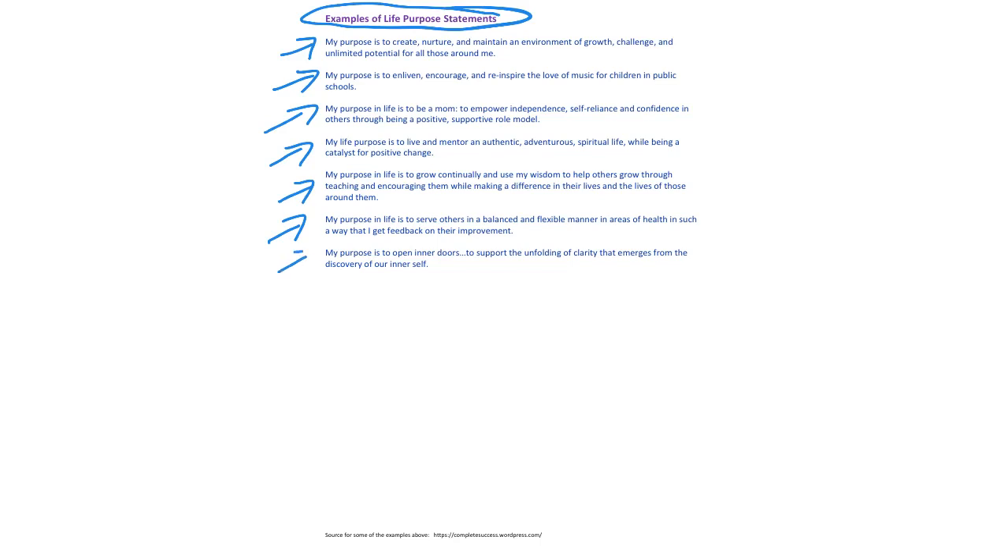And the last example we have here is, my purpose is to open inner doors, to support the unfolding of clarity that emerges from the discovery of our inner self. So there's some examples for you. Certainly if you have questions, I'm available.